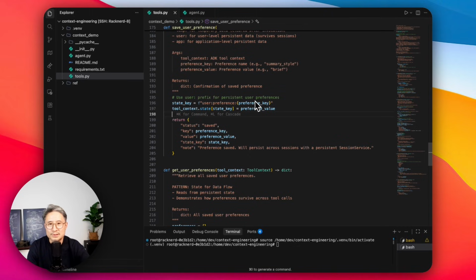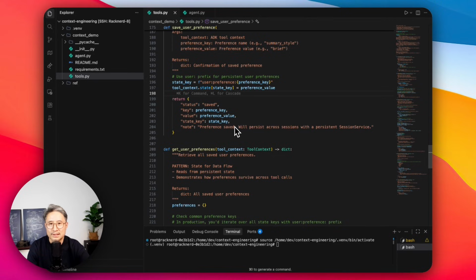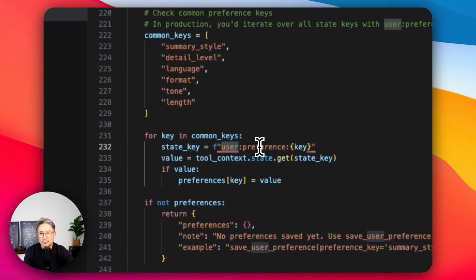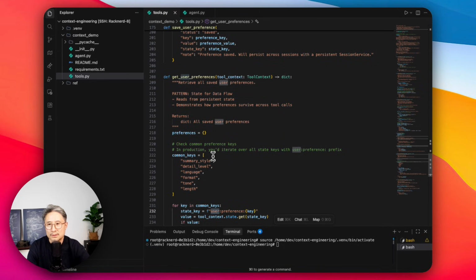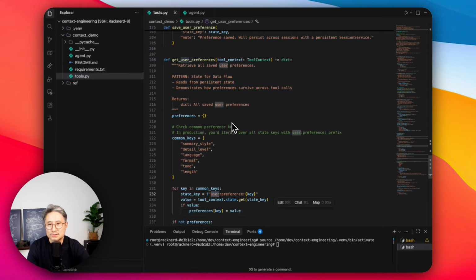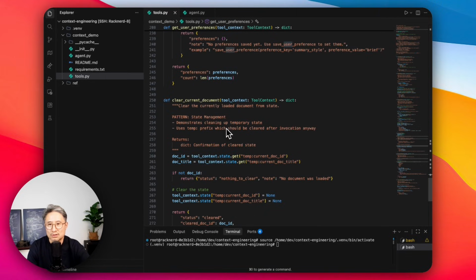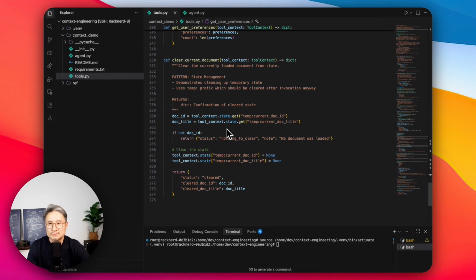Because user preferences, like I like brief summaries, something like that, should persist forever across the lifetime of the model conversations with users. So this is how ADK implements the tiered architecture at the API level: same state dictionary, different prefixes, different lifetime. Like here, we can get the user's preference through the other tool, get user preference, or through the conversation lifetime. Also, we have a clear current document tool to do the clearance from the state.